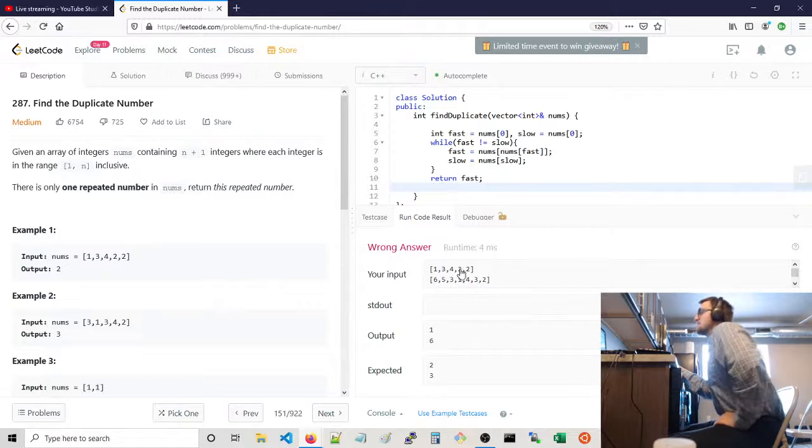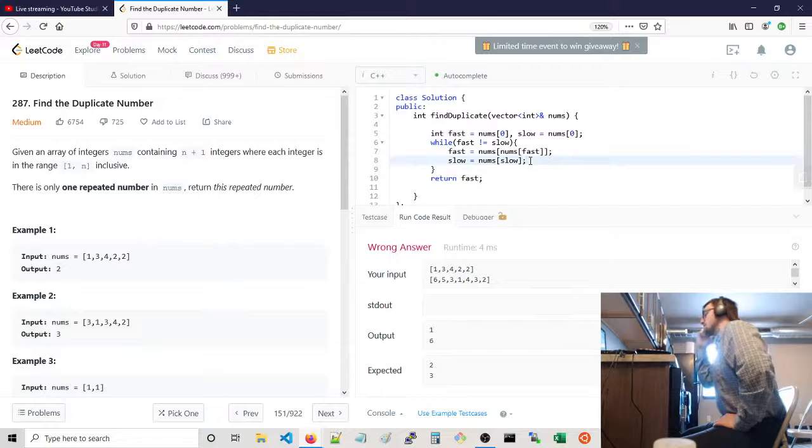Okay. So 1, 3, 4, 2, 2. What do we got? We got fast. They both start at the same spot. It may even be something like... I could be wrong. Maybe there's a difference between these two. I'm not sure. I gotta think about it. Hold on.